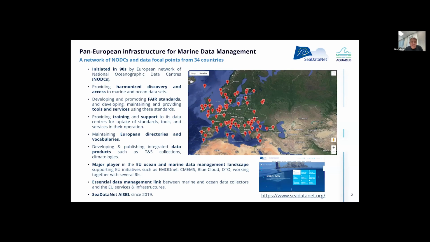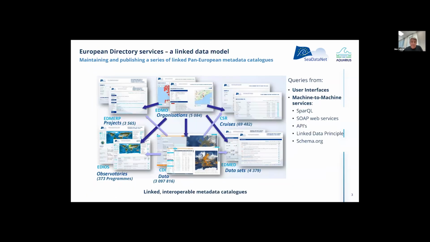SeaData is a major player in the European landscape for marine data management, and it's fully on board, let's say, of AQUARIUS-RI, also working with CMEMS and also in the Blue Cloud and the digital twin of the ocean. Also, it has become an entity since 2019, the SeaDataNet ASBL, formalizing, let's say, the organization. If you look at SeaData, it has several services.